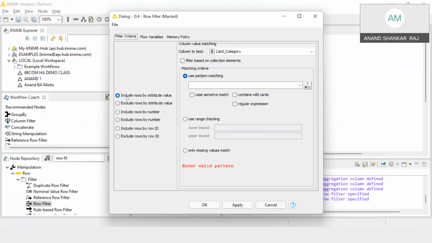I want to include only rows by attribute. So what should I click next? I have to go to this column to text. I have to take marital status and use pattern matching. Pattern matching means it will match the data only which you are giving. I'm going to give only married people.